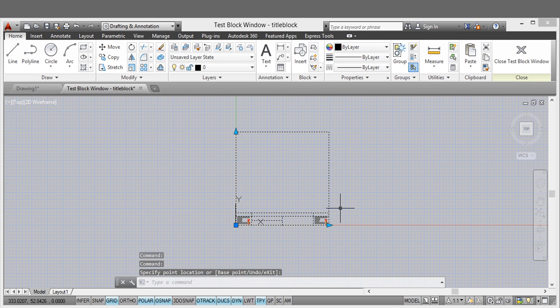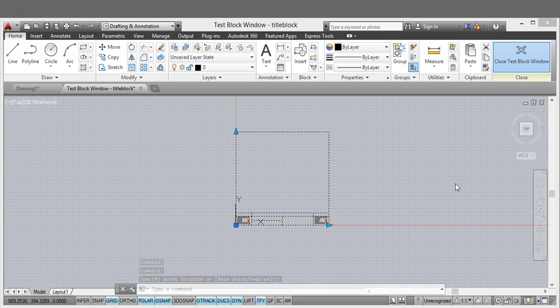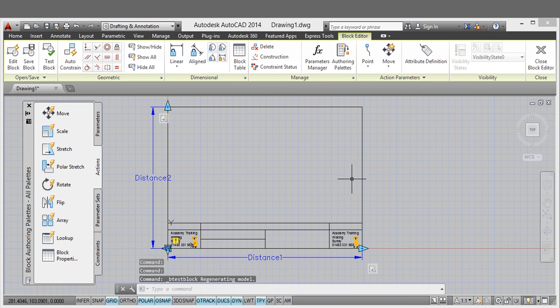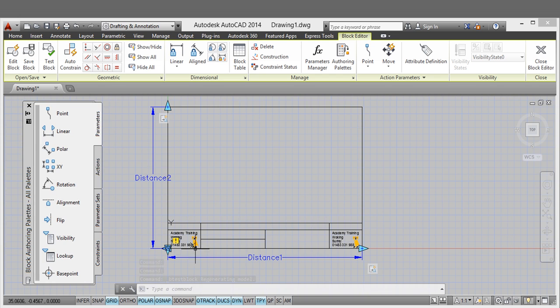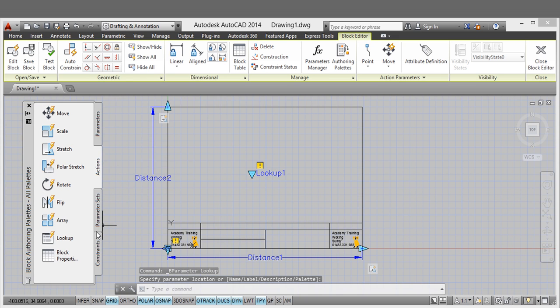Now this is great, but it's not what I want, because what I actually want to do is to have a lookup somewhere which defines exactly what my sizes are going to be. So I'm going into my lookup. I'm going to place the parameter right in the middle here. I'm now going to put an action on here which is a lookup action.